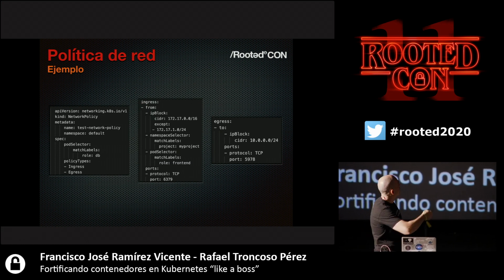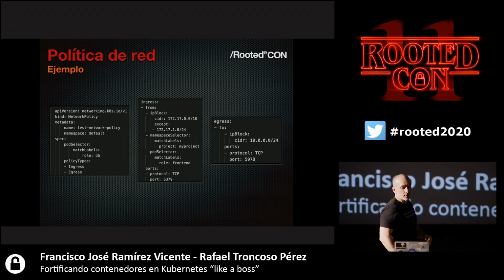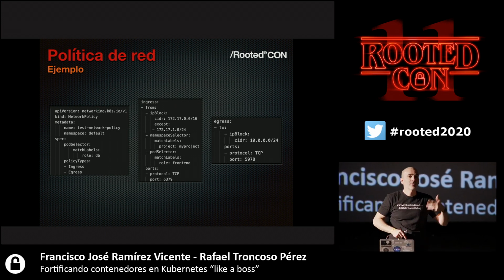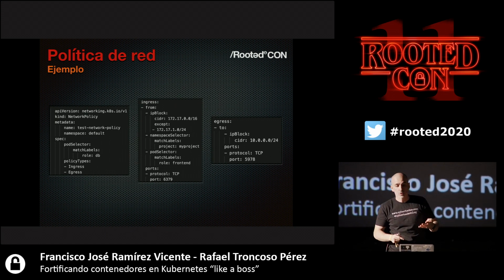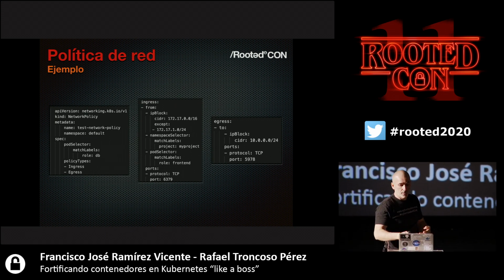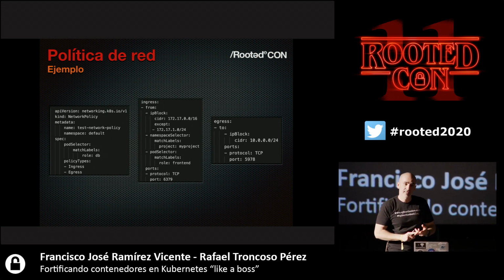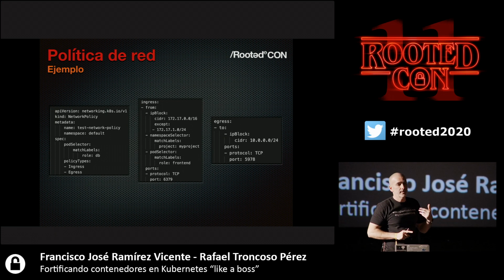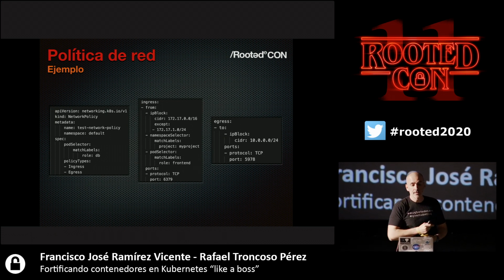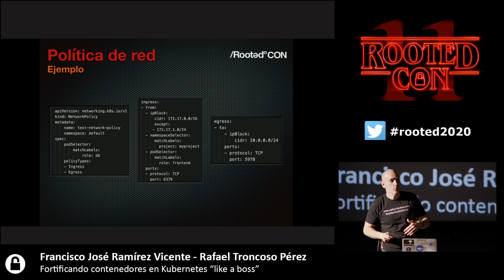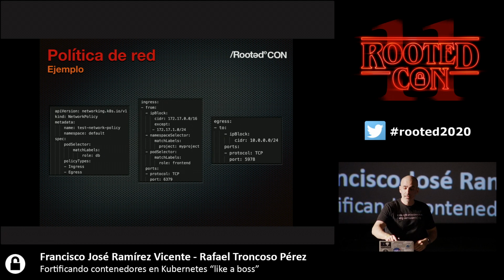As you can see, each definition, IP block and namespace selector, has a dash. That means or. That is, I'm accepting, in this case, traffic from that IP block, or pods which come from the namespace defined, or pods which are defined based on that tag. If we want to do an AND, we remove the dash.